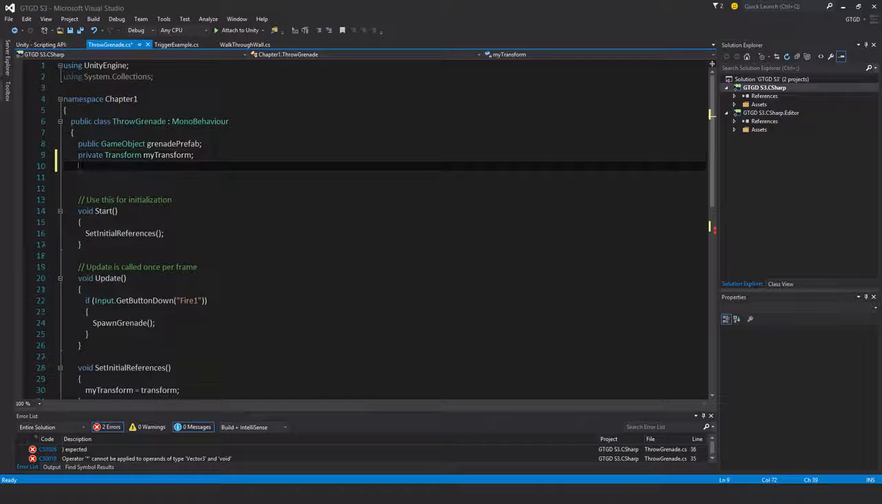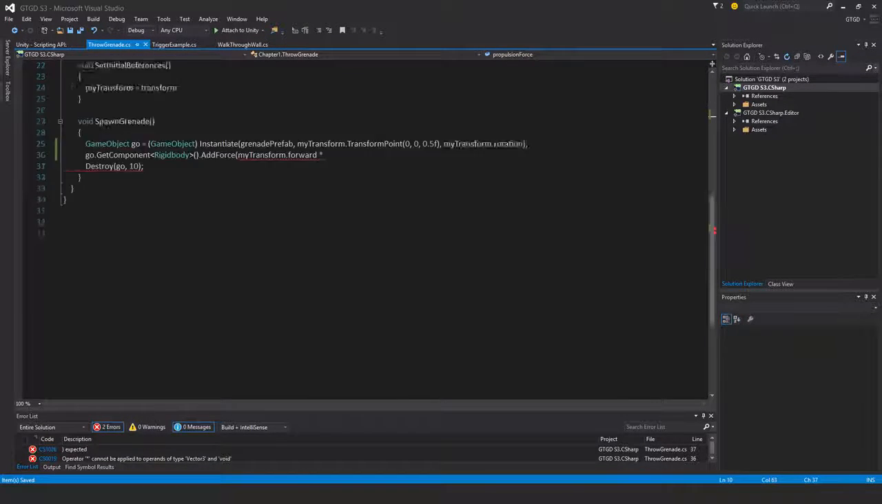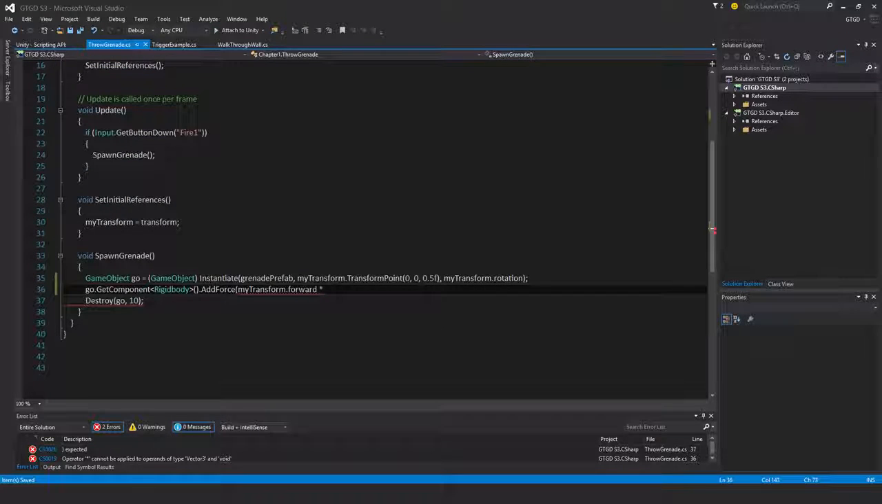So I'll put in here private float propulsion force, and I'll start with maybe 30, something like that. Actually, better than that, I could make it a public variable. Yeah, I'll do that instead. I'll just type it in the inspector. Alright, so coming back here, propulsion force.